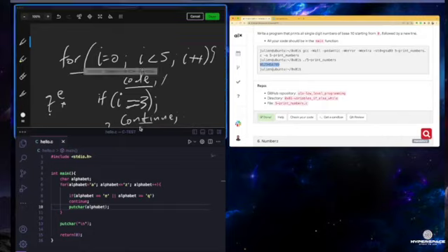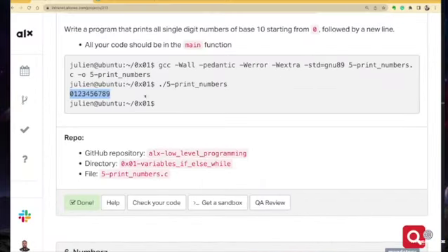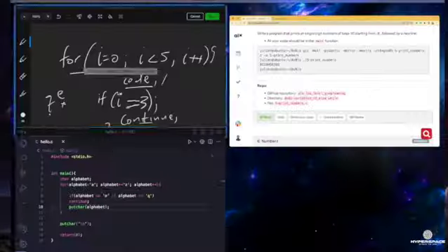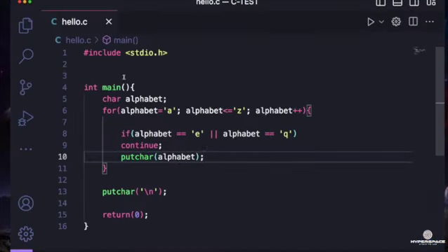So what are we expecting? All the single digit numbers of base 10 are from 0 to 9. What do you think you can do? What concept do you think you can use to do this? We've been doing it all this while. I think it's really simple. So you're just going to use a for loop and you're going to print from 0 to 9, which means that it should be less than 10. You should be able to do this really straight to the point.